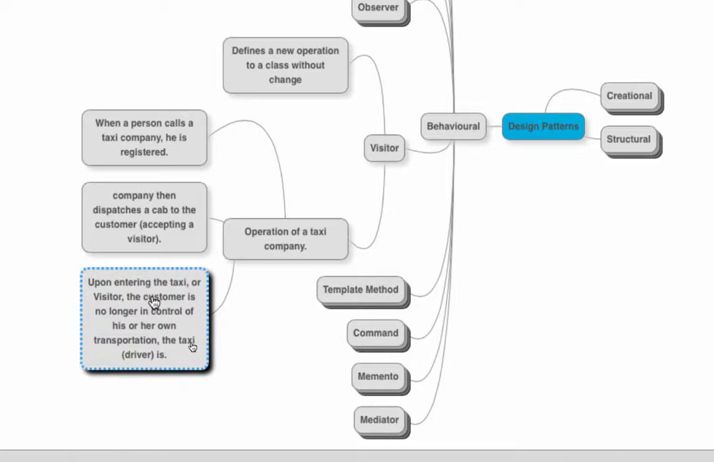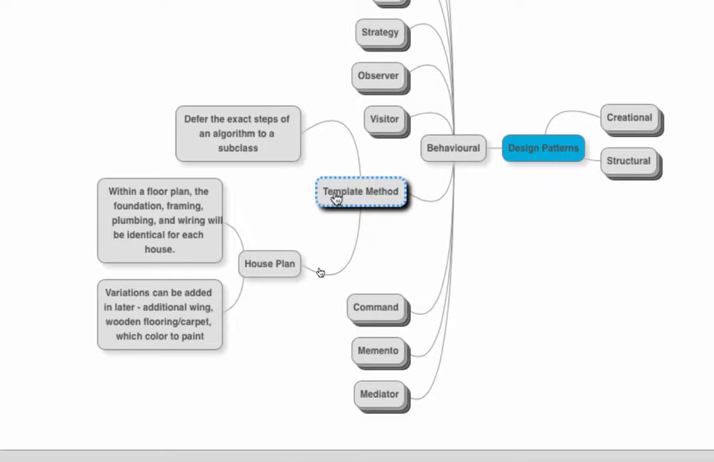The visitor is no longer in control. So the actual transporter, the real object, takes control. That's the taxi driver here. So that's the visitor pattern. The visitor pattern is used to dynamically add new operations to a class without making modifications to the real class at all. The next example is the template method.